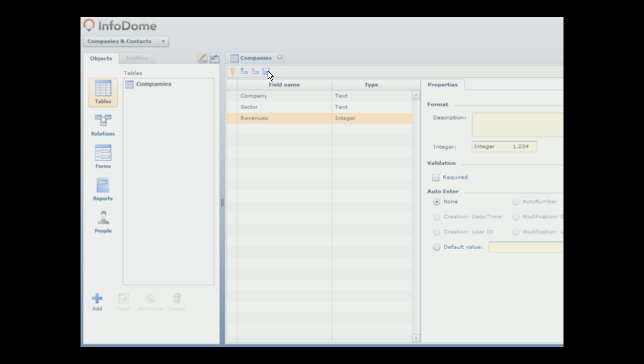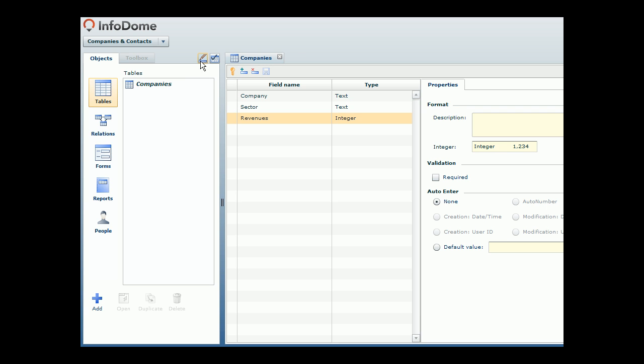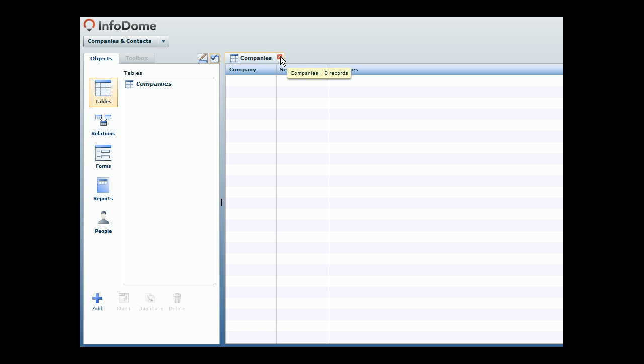You can now save the table. You've been in design mode for the table. Now you'll click the Data button to see the fields you've just created.